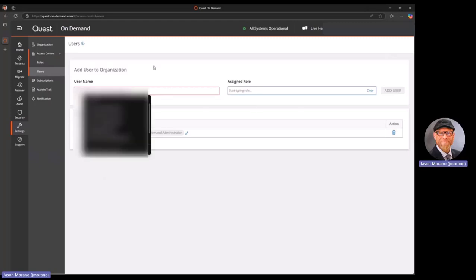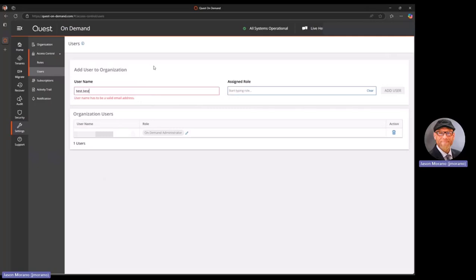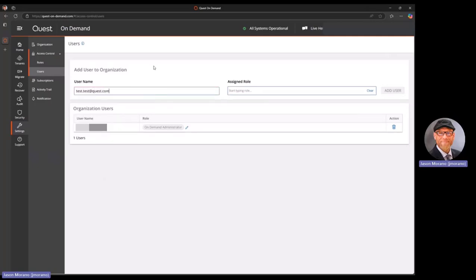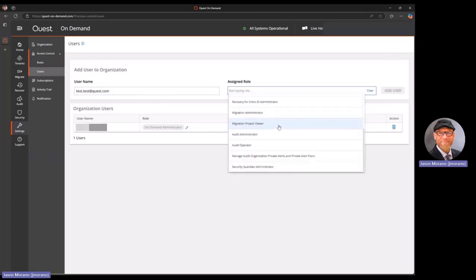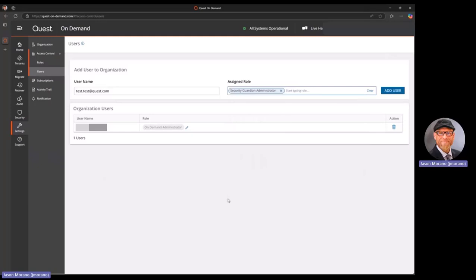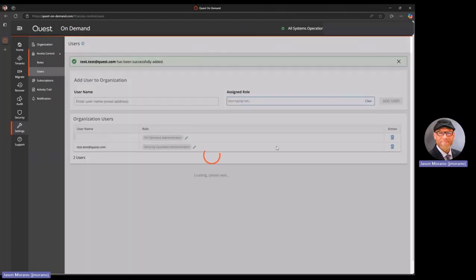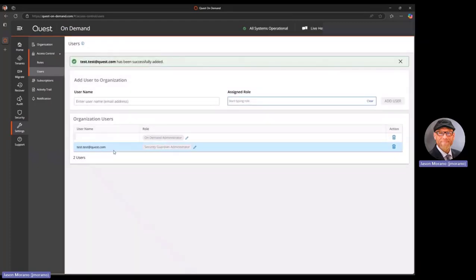And so I will put in test.test@quest.com to give you an example. And then we're going to come in here and we're going to go down to Security Guardian Administrator. That is the only role as of now in this recording. So you're going to provide any of your coworkers this exact role. So when I hit Add User, they will drop down into here, and this person will now get this email sent to them with the instructions of how to log in.